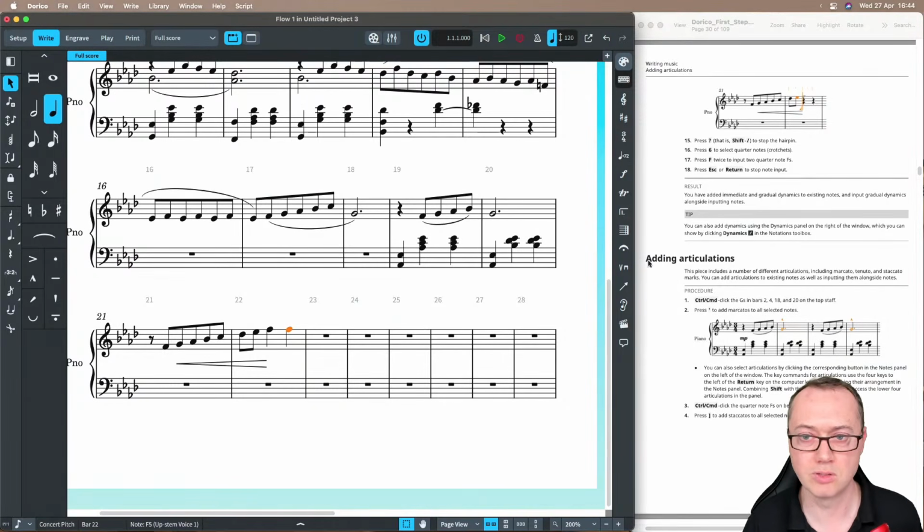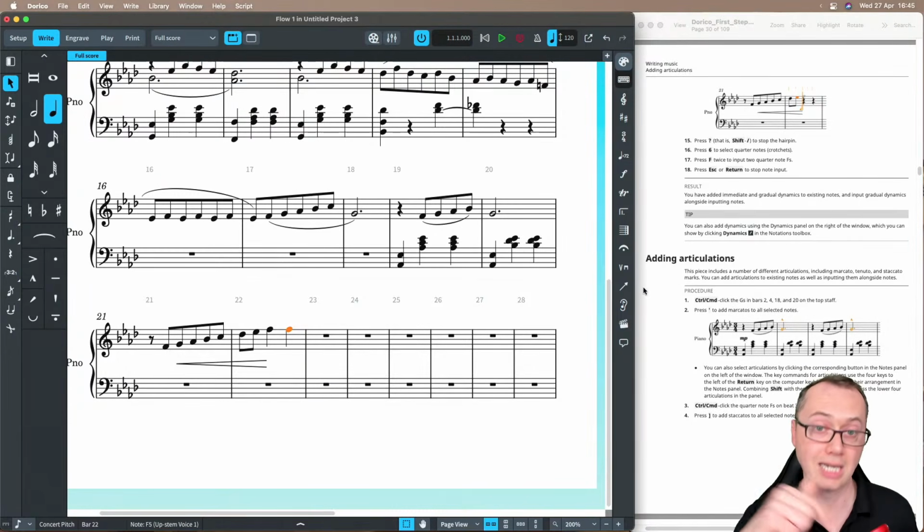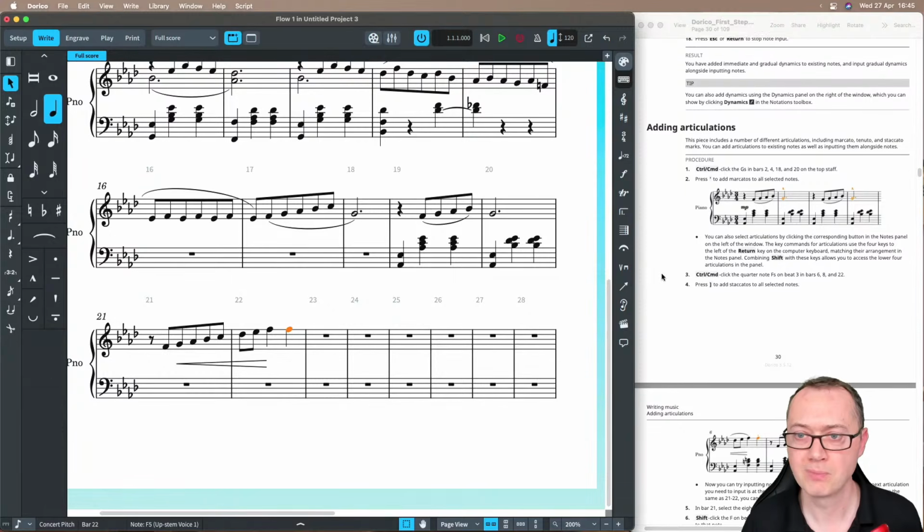So there's all sorts of options. Also, for those people who like them occasionally, there's a panel over here on the right hand side. You can enter your dynamics from here as well. Click on one of these, click where you want it to go on the score, or select something on the score, then click one of those. That's where the dynamic will be entered.